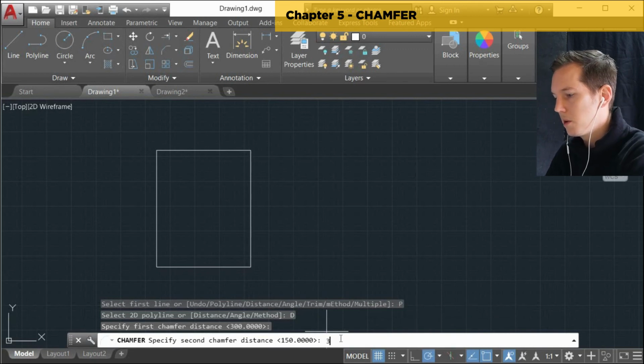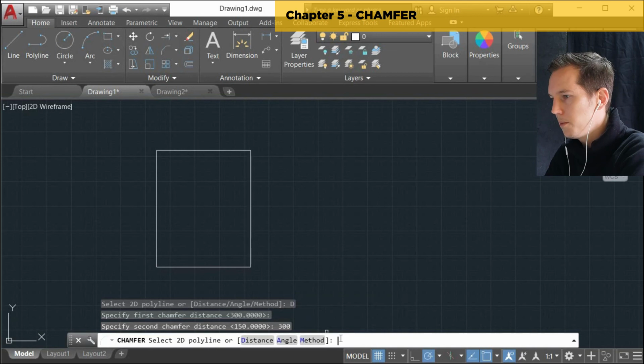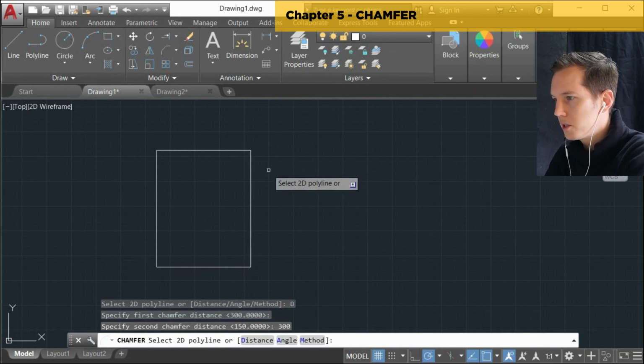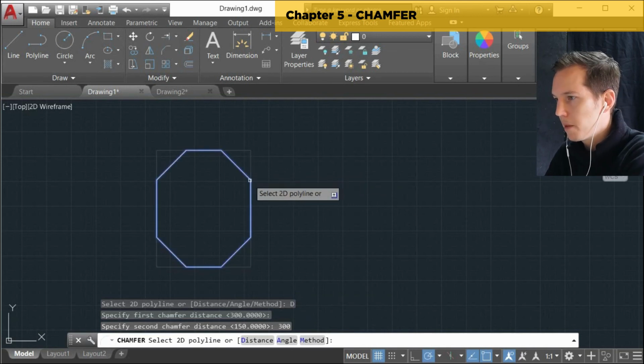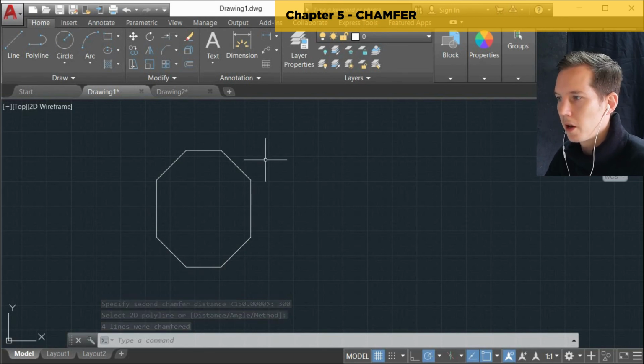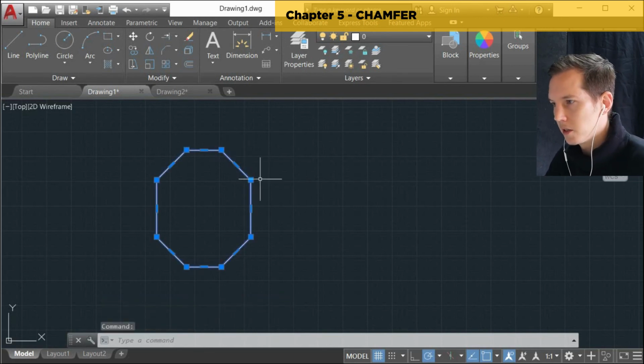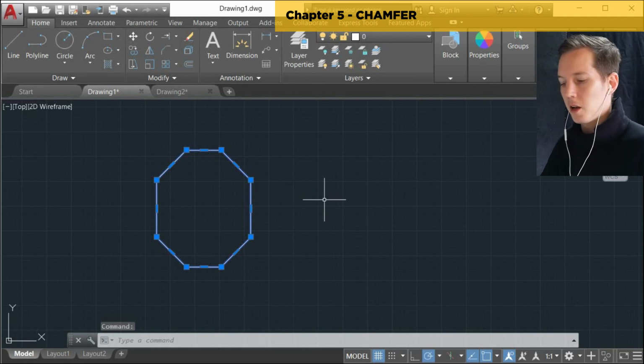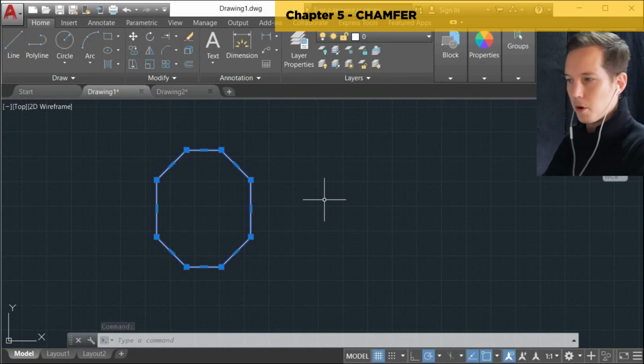No, I want this to be 300 also. Okay, now it's going to say select polyline. Yep, there we go. You'll see as I click, there. So now it's given me a 300 chamfer on all corners of that polyline, or rectangle in this case, and if I click it, it still selects as one object. Okay, and I can explode that as well, but don't worry about that for now.